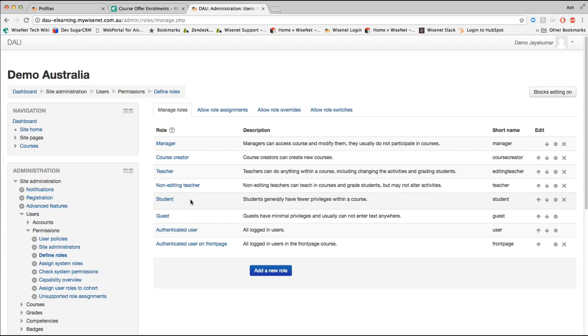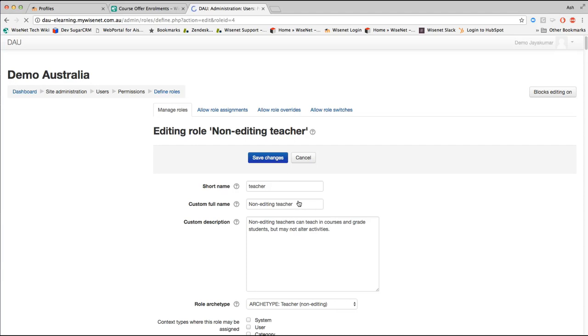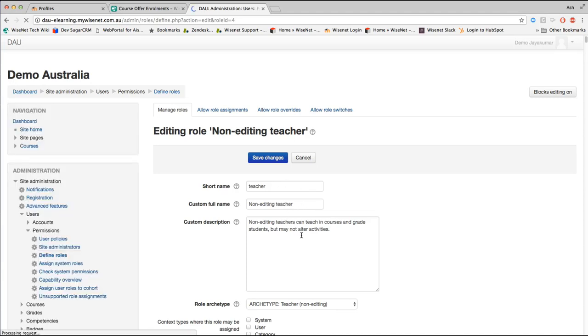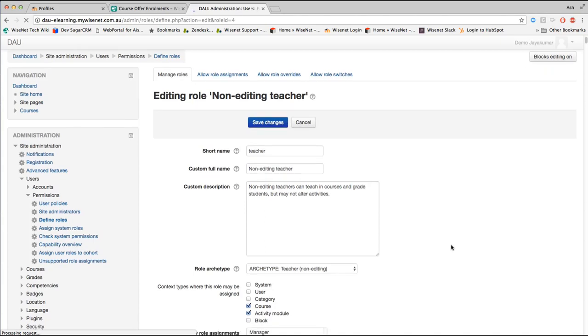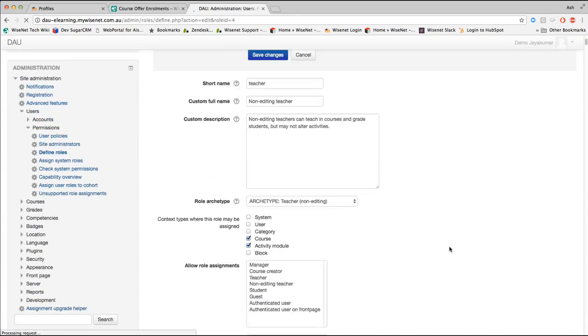But if you want to rename them or change any settings, you just have to click on the settings and change the names accordingly. You can even change the description. By default, the teacher can be assigned to a course or an activity module. But if you want to assign the teacher at the site level or at the category level, to give them access to all the courses within a course category or the site itself, then you can put the tick for the system or the category.